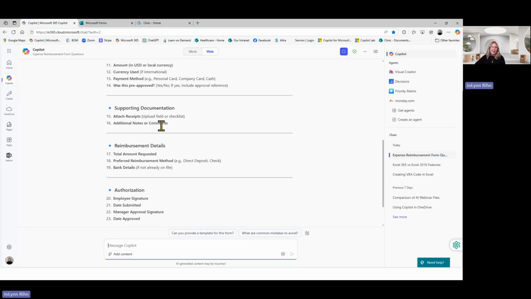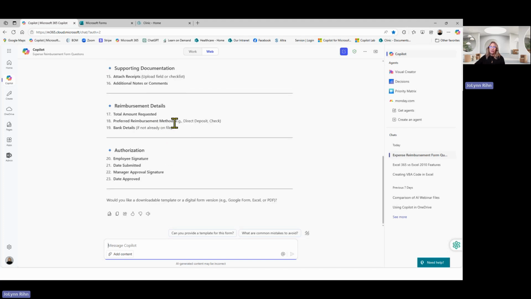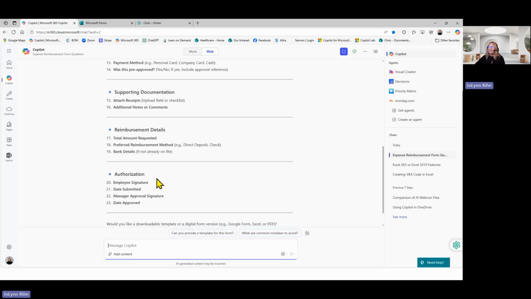But anyway, you can see that this continues with financial information. It's got supporting document where we can put in an attachment, upload a file, that kind of a thing. They can put in additional notes, reimbursement details, the total amount of the reimbursement request, and then of course authorization could be added to this as well.